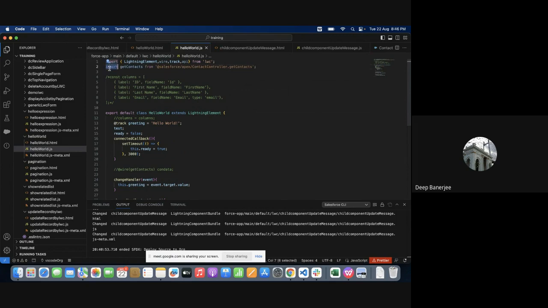Import, you can assign any name. This is the local variable name, the variable name you are defining. This is the local name, you can assign anything. From @salesforce/apex/ the class you want to call.